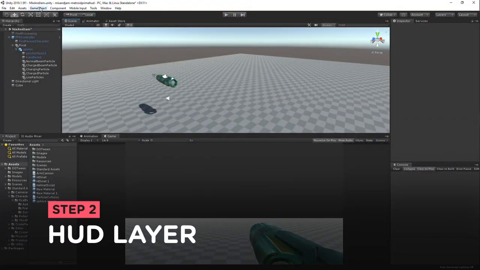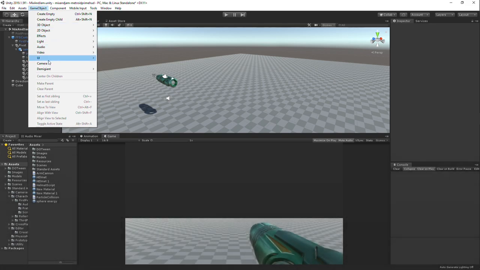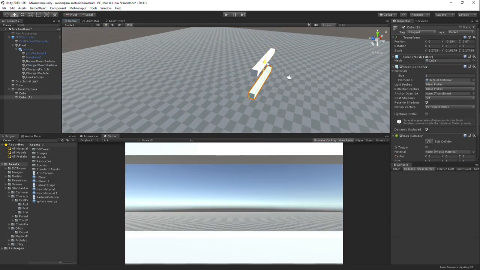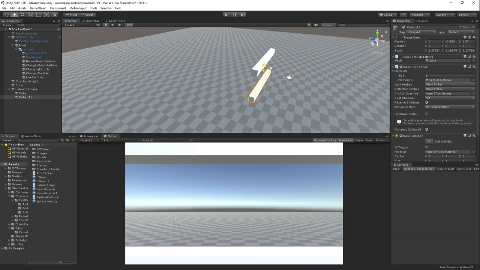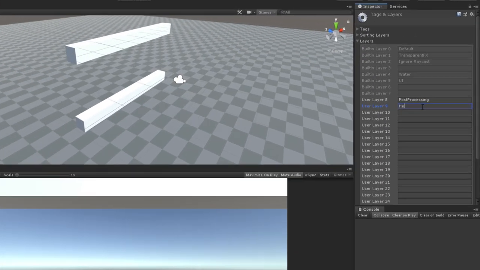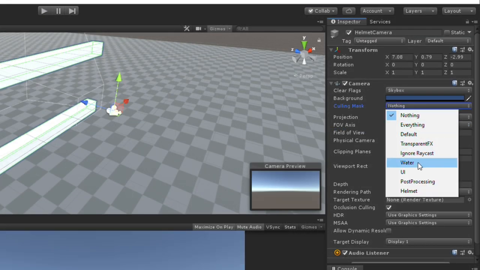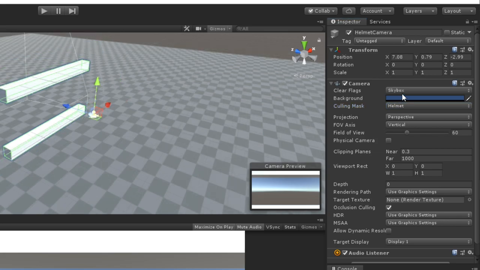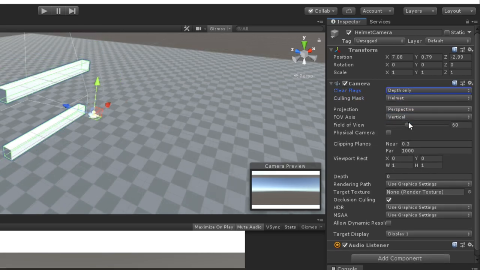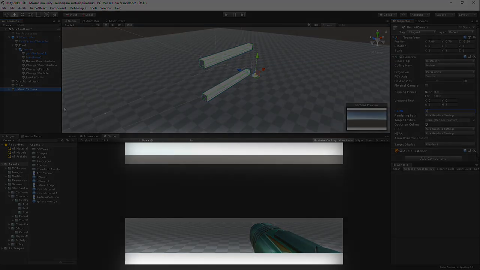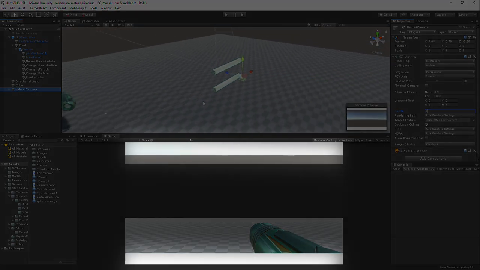Then, I started working on the heads-up display. To do that, I created a new camera and added cubes on the top and bottom of it to start testing the layout. I made a new layer called Helmet for those cubes and changed the culling mask of that camera for that layer. After that, I changed the clear flags property from Skybox to Depth Only. This way, I can choose the order in which the cameras render. In this case, I made the helmet camera render in front of everything.